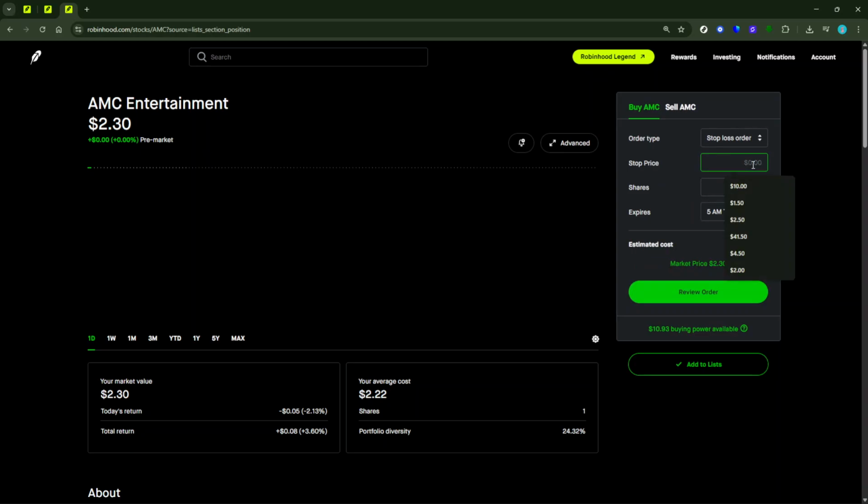After choosing stop loss, you'll be prompted to enter your stop price. This is the specific price at which you want your stop loss order to activate. Take a moment to consider this carefully. Your stop price should align with your risk tolerance and your investment strategy. Enter your chosen price into the field provided.